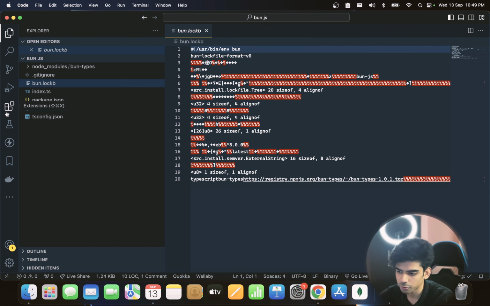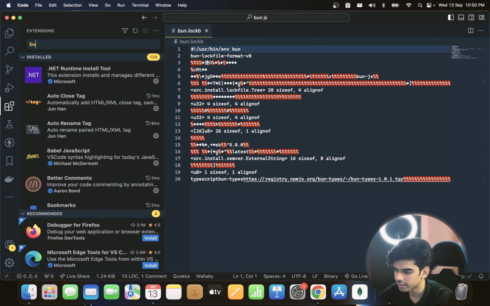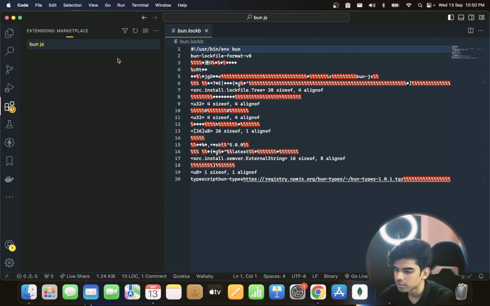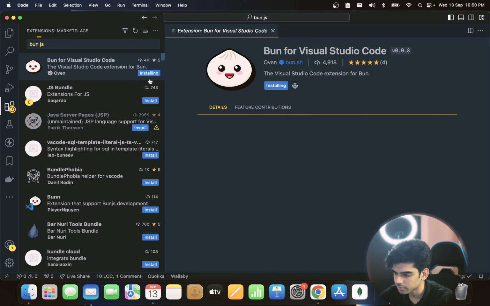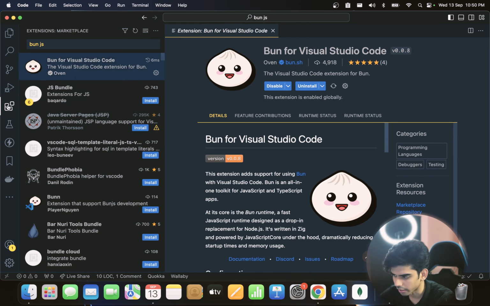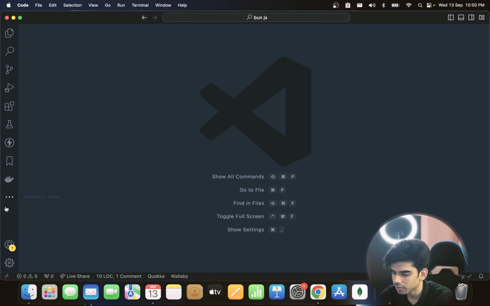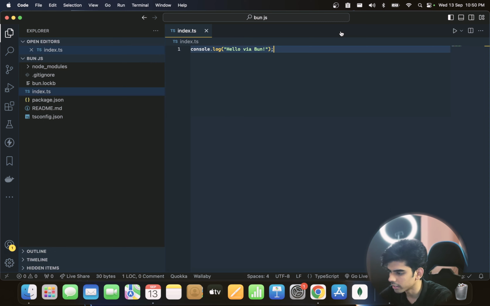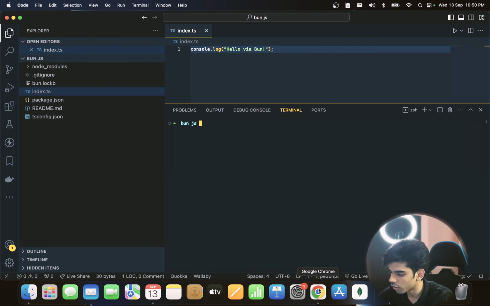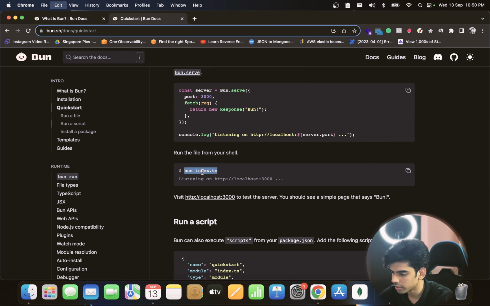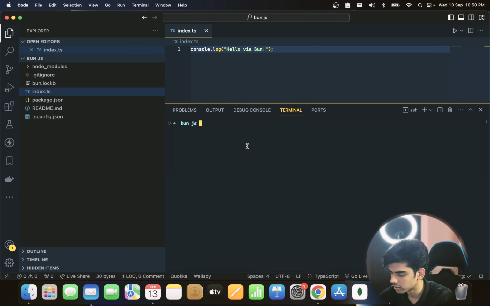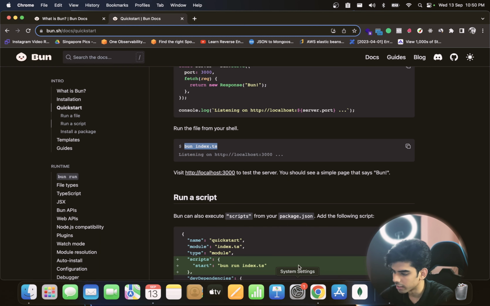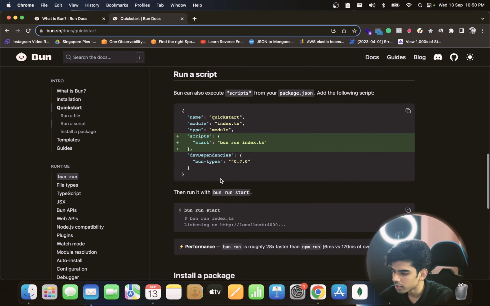First things first, we'll go ahead and search for the extension. It's Bun.js. Let me see, yeah, just install this. Okay, and now let's go ahead and start using it. I'm going to write a console log over here, and according to this, we can just write bun index.js. Hello via bun run. Wow, it works really well. And also you can add a script in the package.json.